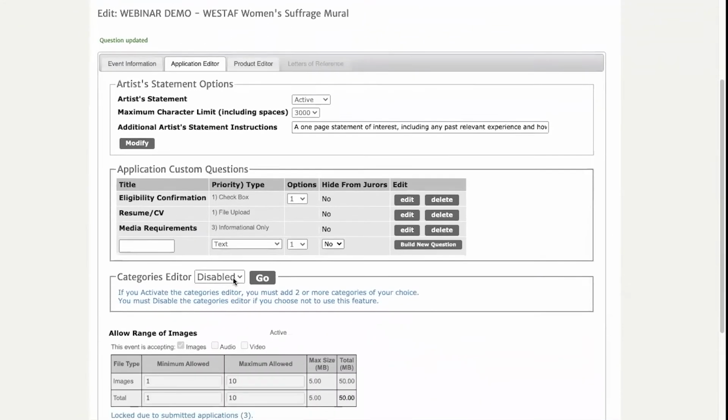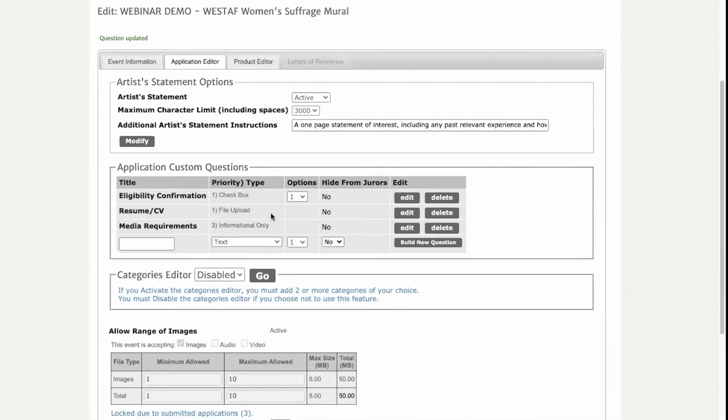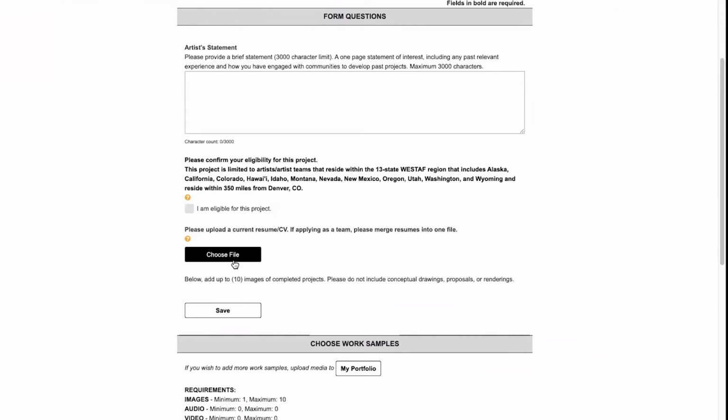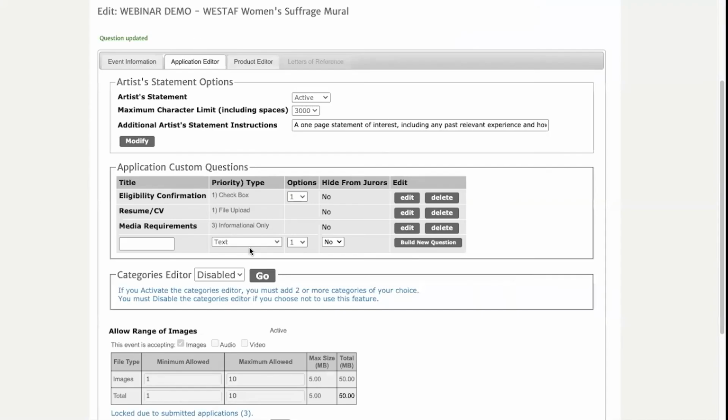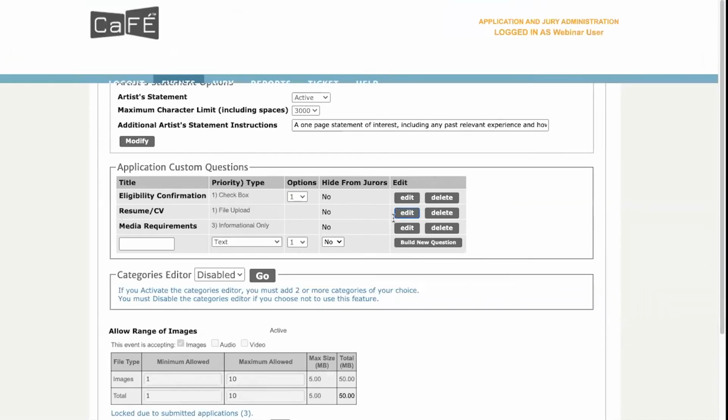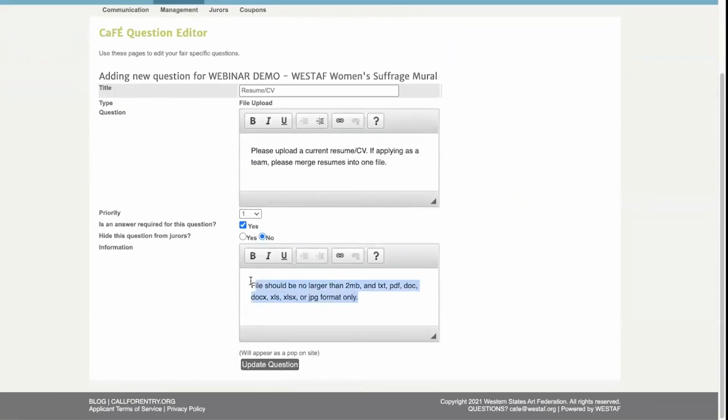So if you're collecting resumes, for example, or CVs like we have here, you want to create a file upload type. This is so that the artist can choose and upload a file from their computer. If an artist is applying with a team, be sure to ask that the artist submit and merge the resumes into one file because each file upload question can only accept one file. And there's a list of accepted format types, which is preloaded for you into the question editor, and it's preloaded into where the help bubble will appear.